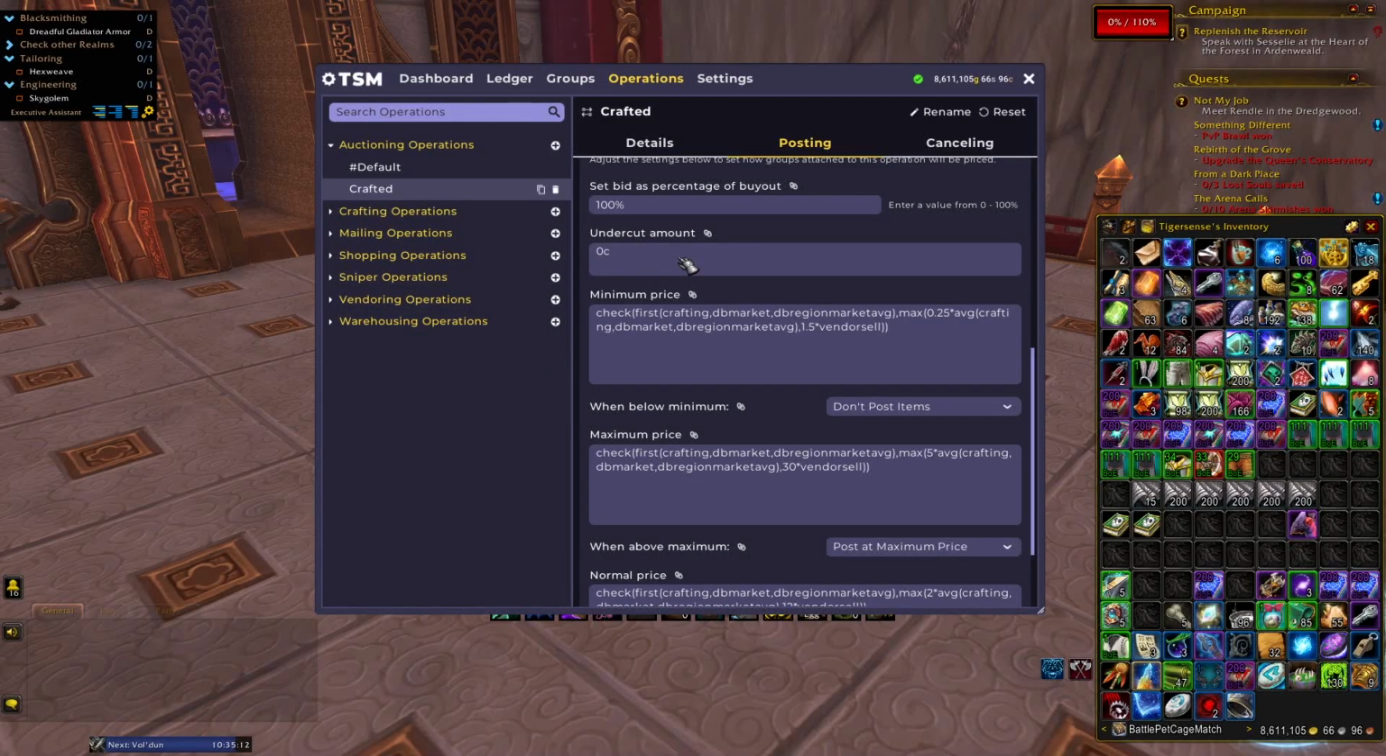Now the next part is about undercutting a mount, and you can also keep this at 0 copper. With the old auction house, you used to have to undercut by 1 copper every time you posted to make sure you were at the top of the list. However, it doesn't matter if somebody's posted at 5 gold and you post 5 gold after them, you will always be the first one since you posted the most recently. So you do not have to undercut anymore, and because of this, we're going to keep this at 0 to make sure we do not do that.